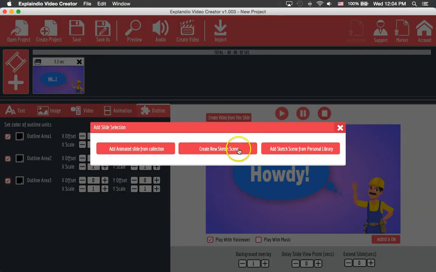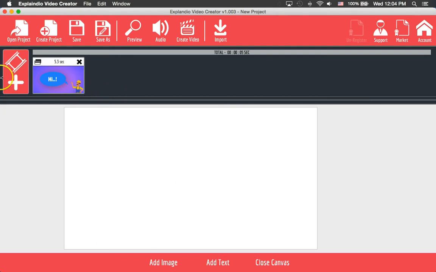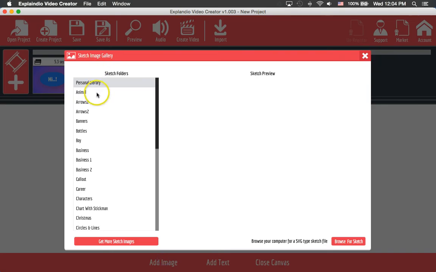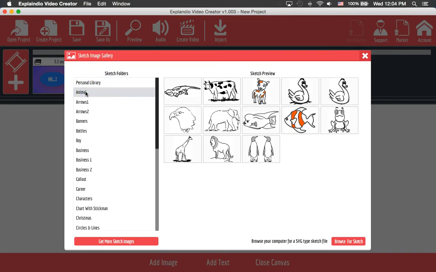And then I will show you how to do the sketch scene. So when you click create a new sketch scene, basically you can either add an image or add text. So they have a pretty big selection in the images. And all of these images that they have in here, they give you a little sketch preview. And you can see what the end result is going to look like.